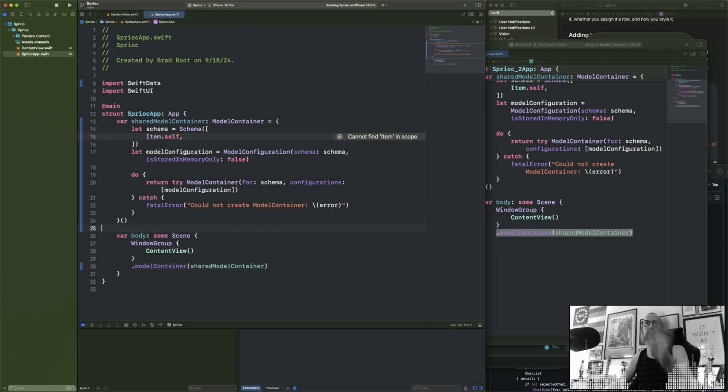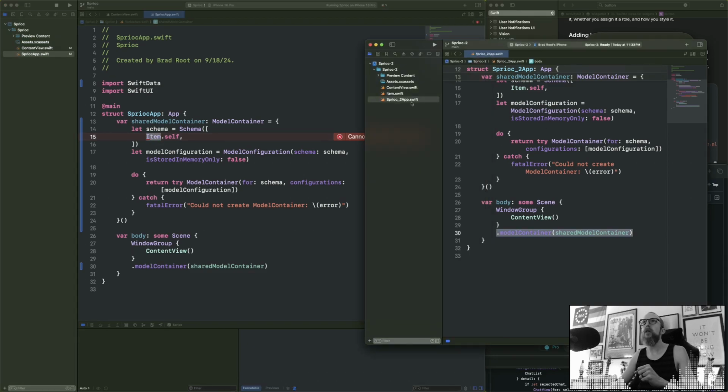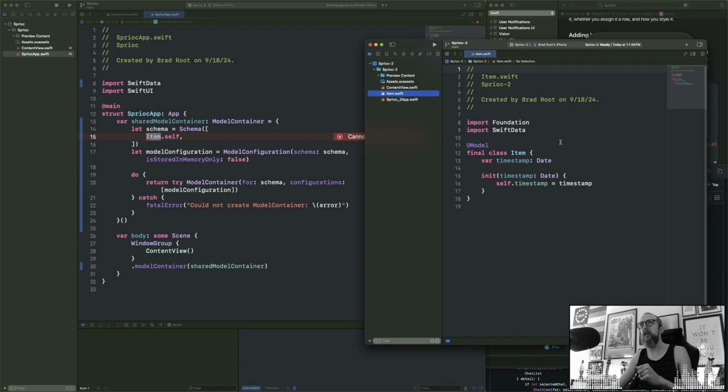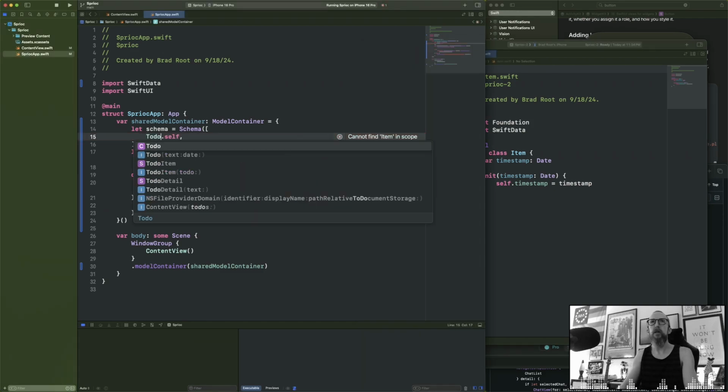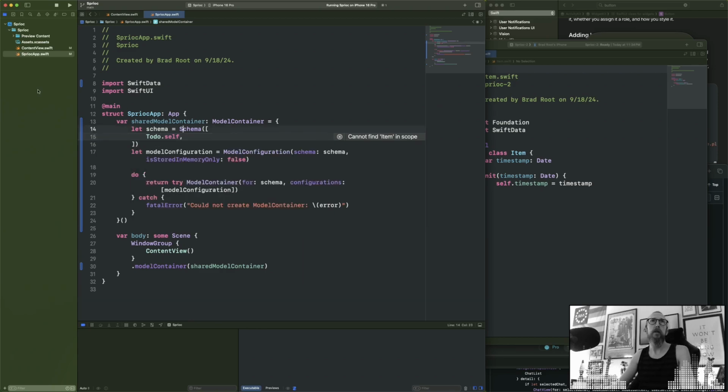All right. So right now we're pretty good. This item self, we need to do something with this. So let's go look at the item model file in this app. So item Swift just has a couple things in there. So we're gonna want that to be named to do, I guess. We'll just name it to do, why not? All right, and so we'll create a new empty Swift file called to do.